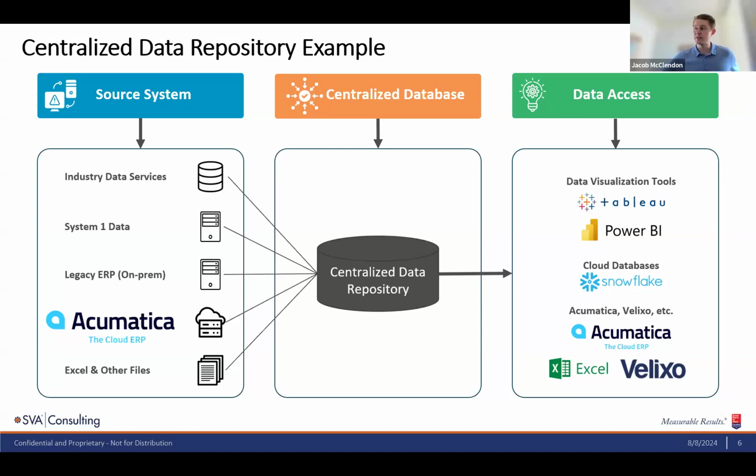People can also obviously access data from the database itself. So the example I'm showing here is a cloud database called Snowflake. And there's a lot of permissions and security around that as well. And then, of course, you can access data within your ERP system. That can indeed pull from a database if needed. Excel and Velixo also are great ways to get to data that you've centralized.